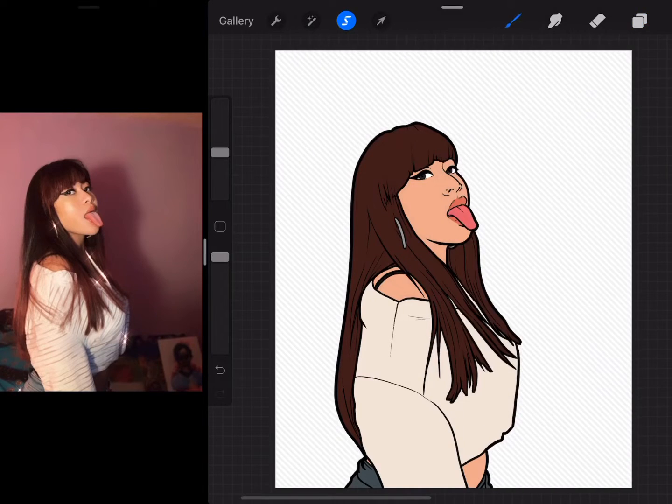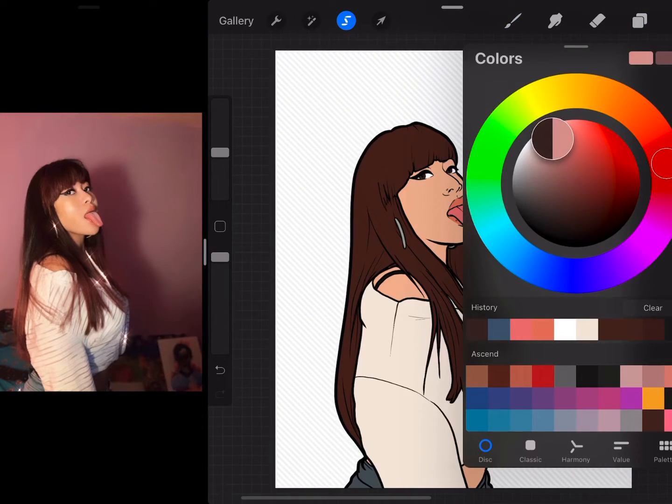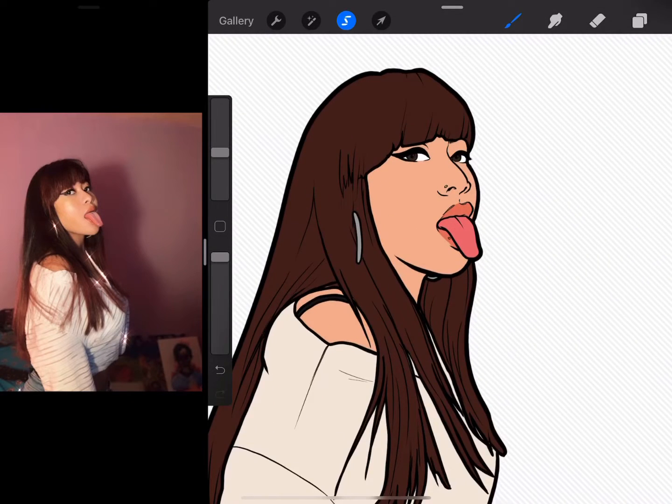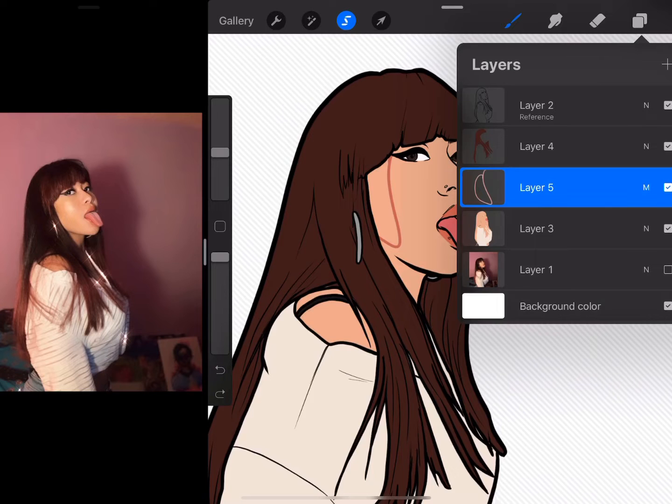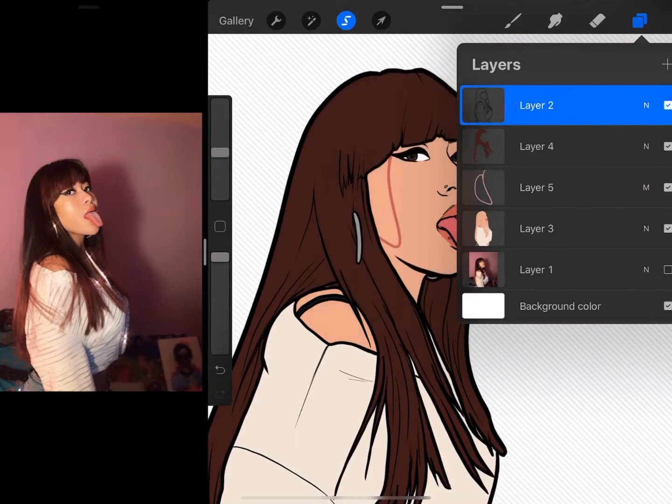So while I've selected multiply, I head to my color wheel, pick up a reddish color up there, a light kind of red color, then start shading. So you have to turn off referencing.